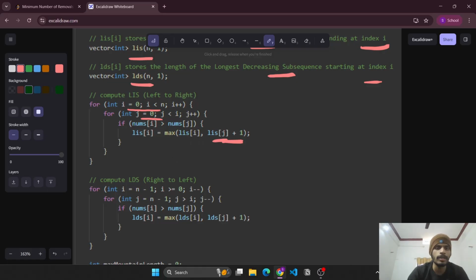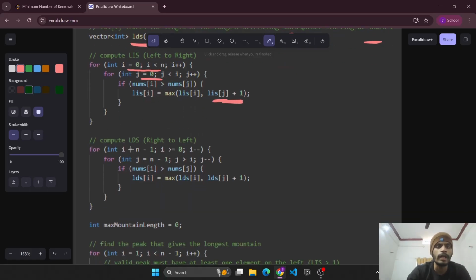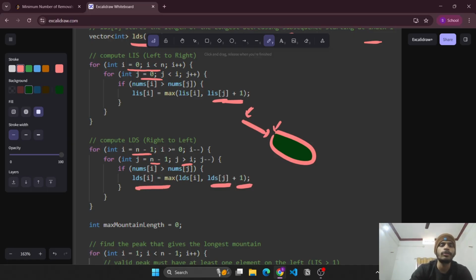And we can compute the LDS from right to left. Move i from n minus 1 to 0, j moves from n minus 1 to i plus 1. And now if nums of i is greater than nums of j, that means this is a decreasing slope. So if this has some LDS, then if we include this element as well, it will become LDS of j plus 1. Okay, it will be increased by 1. So we will be calculating these two values.